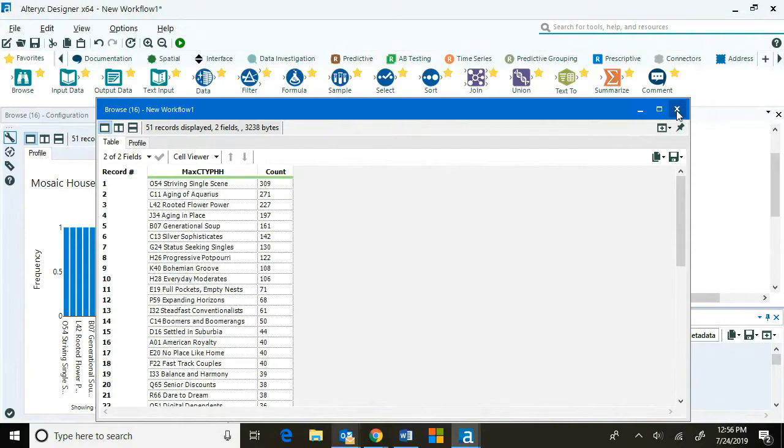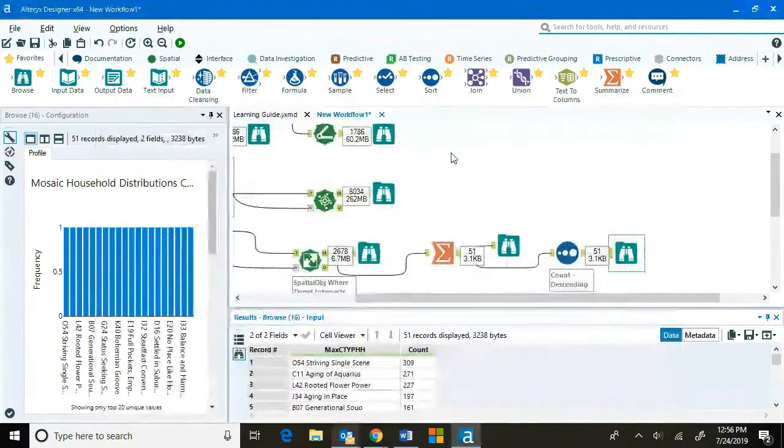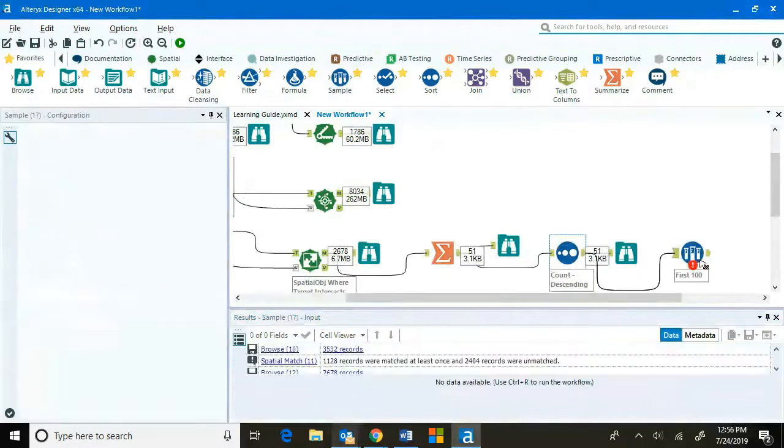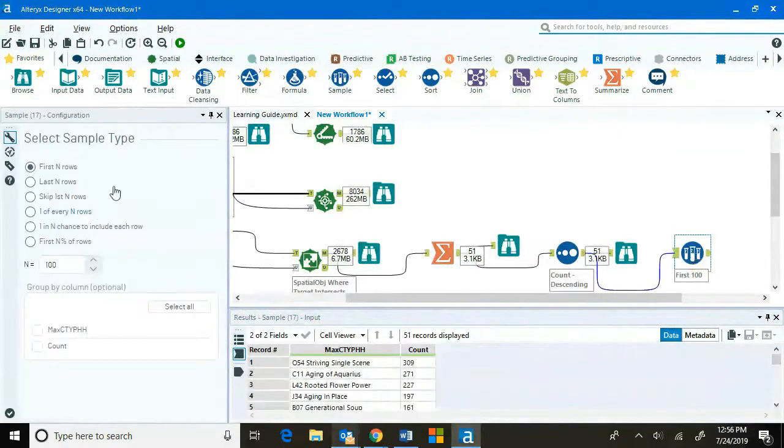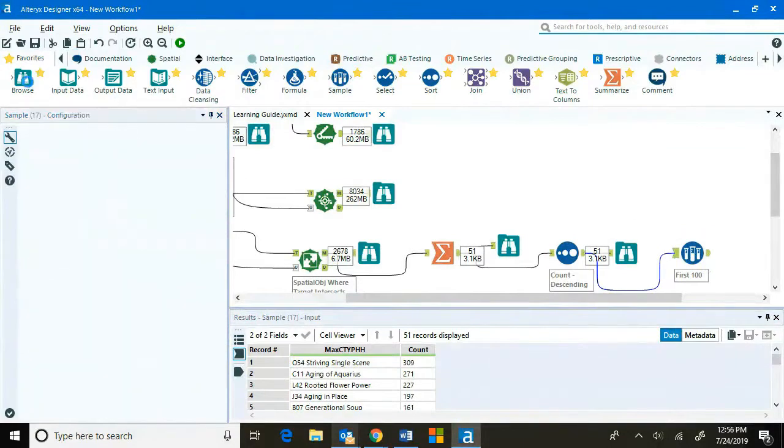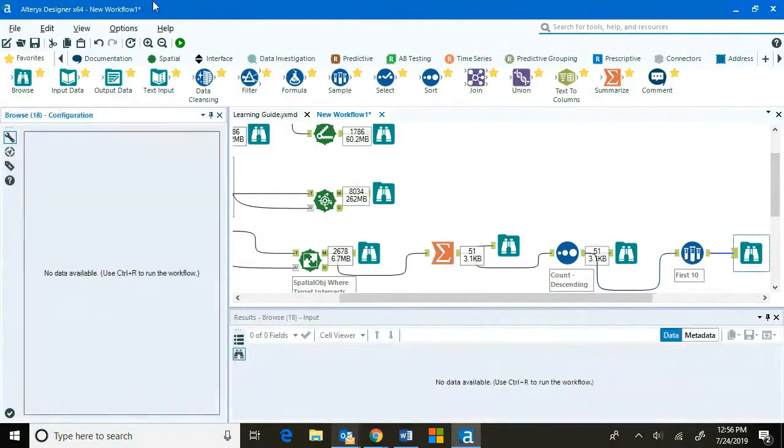Again, I can't take credit for these amazing names here. But I just want to do a top 10. So the easiest way to do that is use the sample tool. Attach my sample tool here and very easily do first N rows where N equals 10. And then I'm going to add a browse tool.